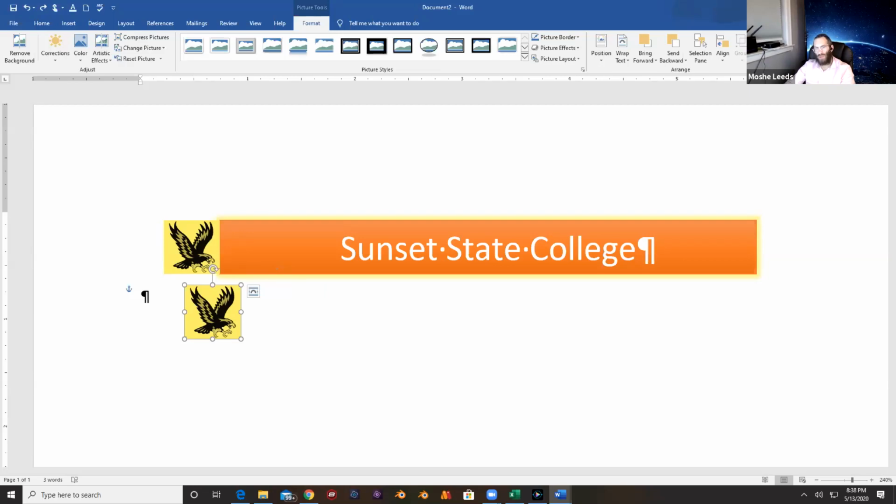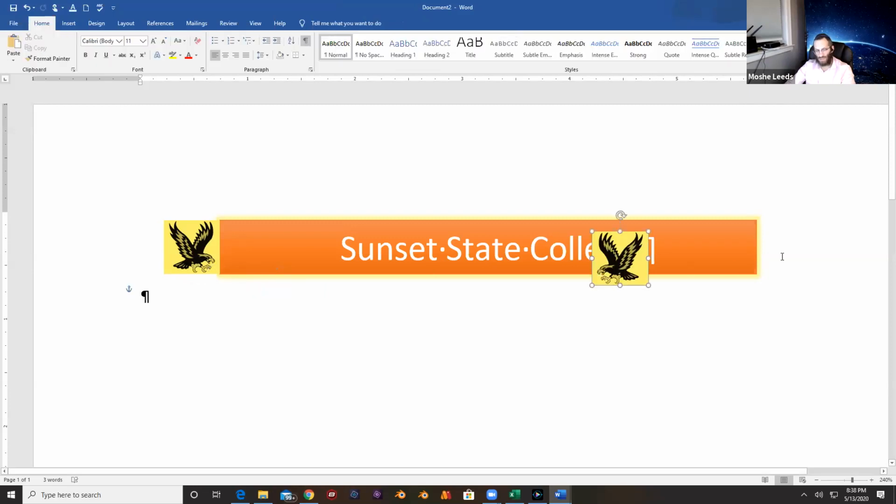I'm going to come over here to arrange. It's called rotate. I want to flip it horizontally. That's all I do. Boom. And there you have it. Exactly same size, same color, same everything, just looking the other way.